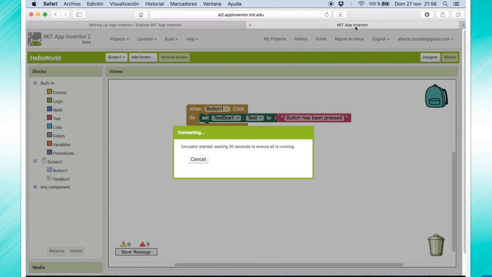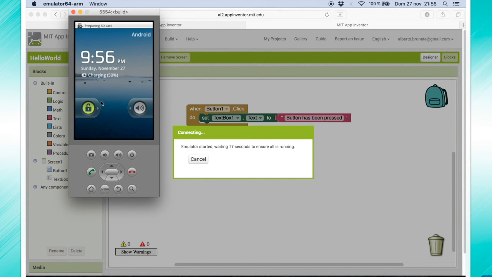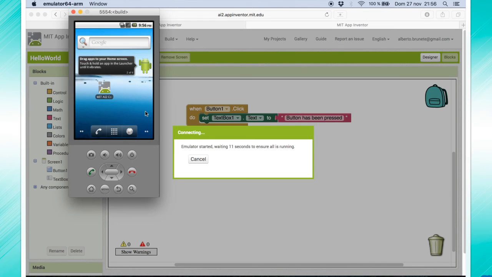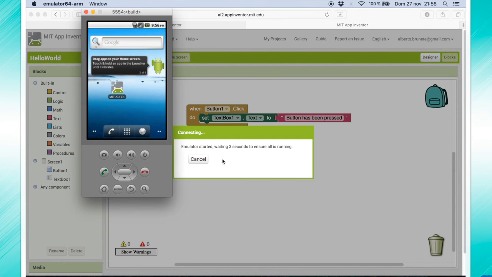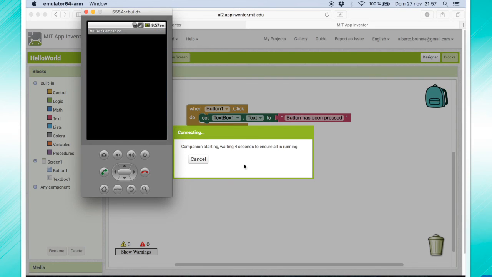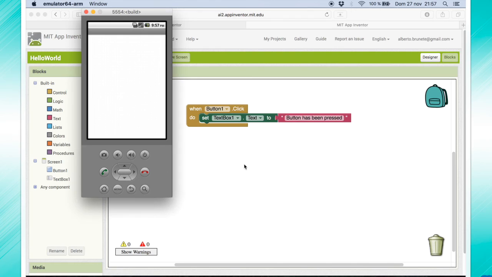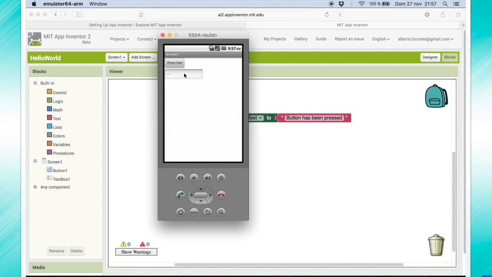Okay, so it looks like the emulator has started. Okay, we can unlock it and wait until our app is downloaded and it runs. It may take some time, but it's quite fast on an average computer. Okay, the app is running and our app will load. Okay, here we have it, it's ready. So when we press the button, we get the text.